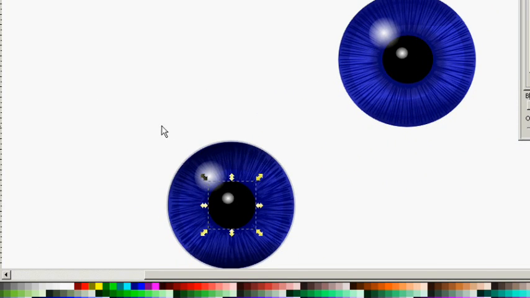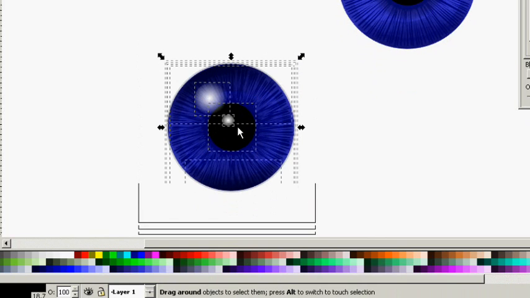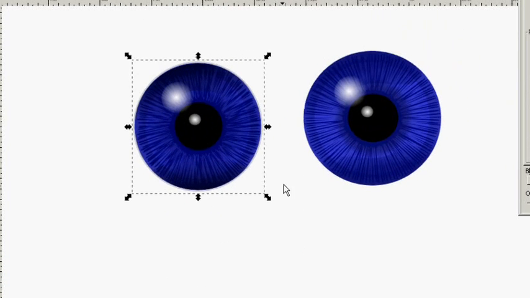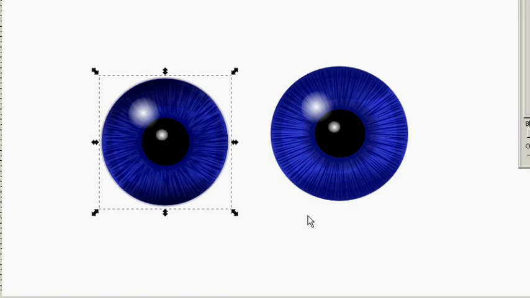So, as we can see, these two eyes don't look so different. This is the one I showed you at the beginning of the tutorial. And this is the one we just created together. So now you can create awesome eyes with Inkscape, and you can do it the easy way.